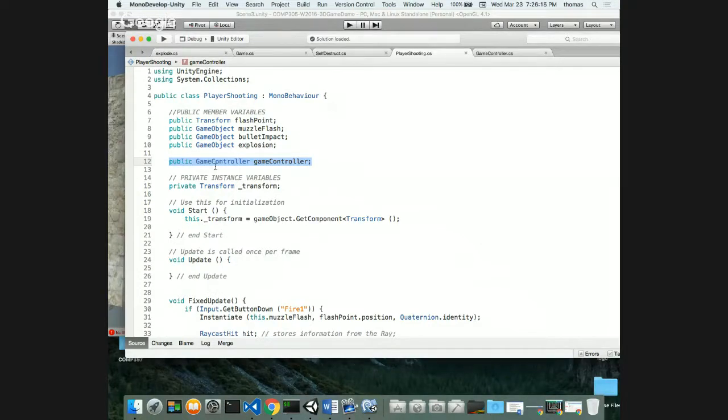Instead of making it a public game controller reference, I can do it with find with tag, that whole idea we did last time. Does anyone remember how to do that? How do I make a find with tag? Instead of making it public, I'm going to make it private. So let's change this up.